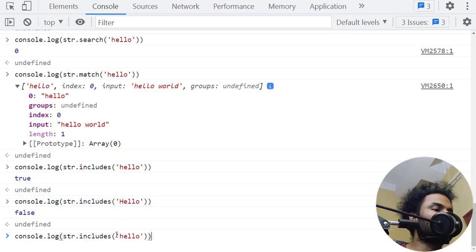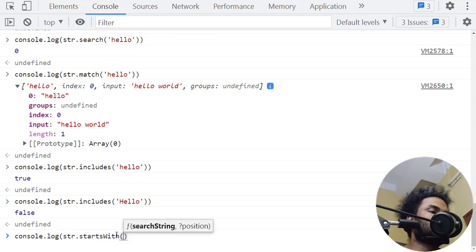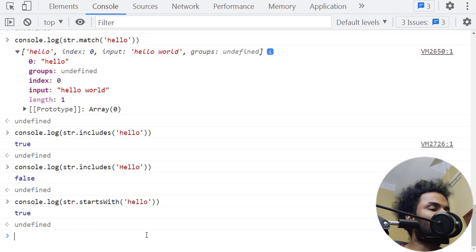Now let's talk about the method startsWith. The startsWith method takes a search parameter like hello and it will check if a string starts with a specified prefix or not, and it will return the boolean value. So here in this case our string starts with hello, that's why we have the output true.